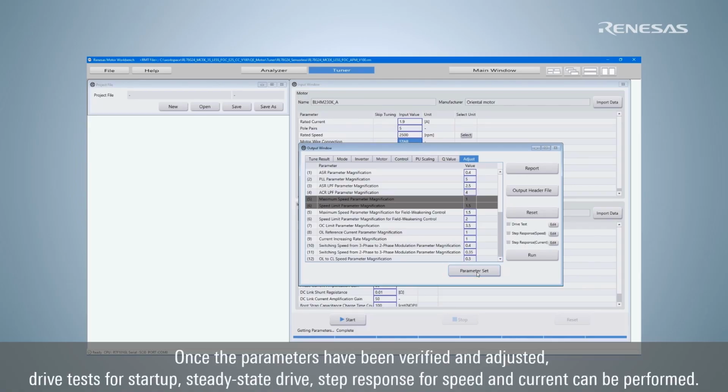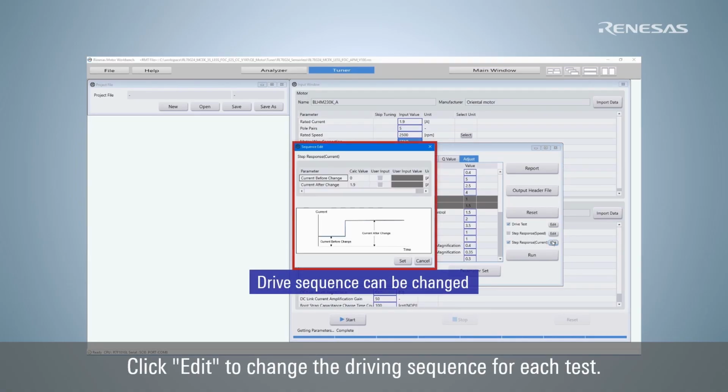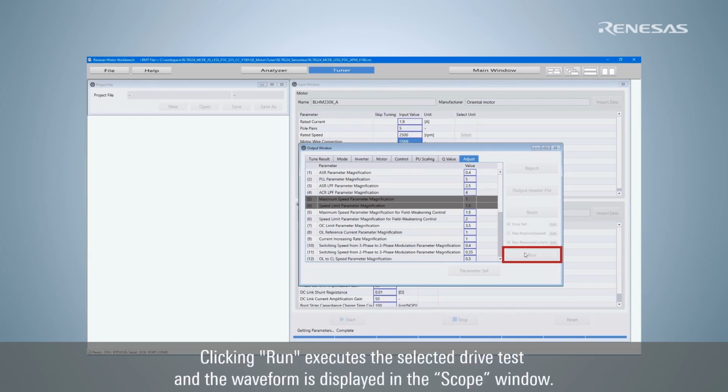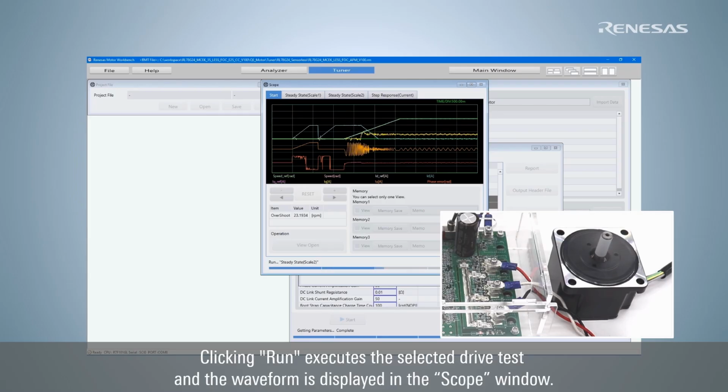Once the parameters have been verified and adjusted, it is possible to perform a simple evaluation of the motor drive by running a drive test. Startup, steady state drive, step response for speed and current can be performed. Click Edit to change the driving sequence for each test. Check the test items and click Run to execute the selected drive test, and the waveform is displayed in the Scope window.